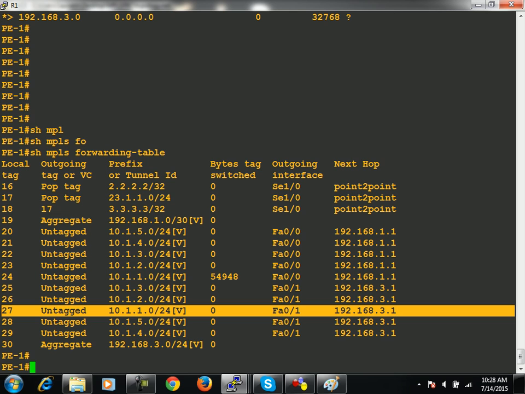But this time, see, exit interface is FA0/1, and next hop is 3.1. And now it will provide the same information to its neighbor, because it will advertise this label within BGP updates, as we proved it in previous class. It will send this label information in its BGP updates.